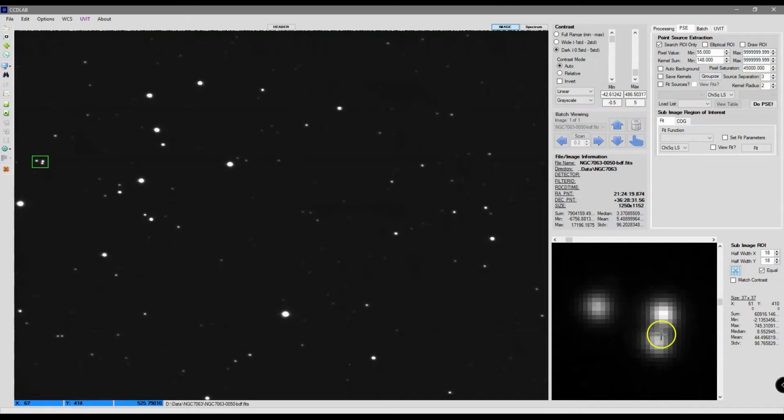That should be fine. These look like they're separated by a little bit more than 3 pixels, even though they're blended. And a kernel radius of 2 is fine, so that's plus or minus 2 pixels to perform the centroid. That actually can perhaps be increased to 3 because these are fairly broad sources, it looks like. So with that said, we can do auto background, and we simply do PSE, and it says it found 3 sources in this window, as we would expect.